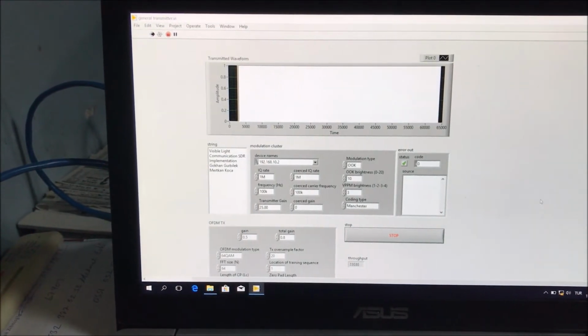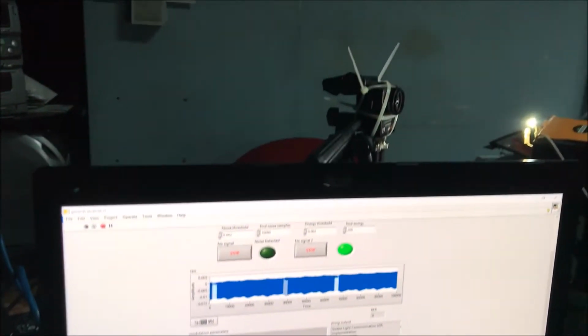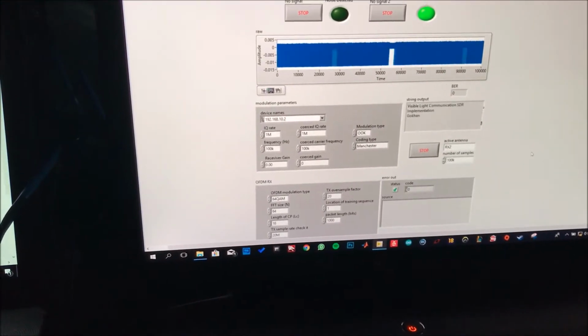Now it's time to change the brightness. We set it to 10, and as I observed, the transmitted data became more obsolete, and when the lights go off, the transmission is still successful.